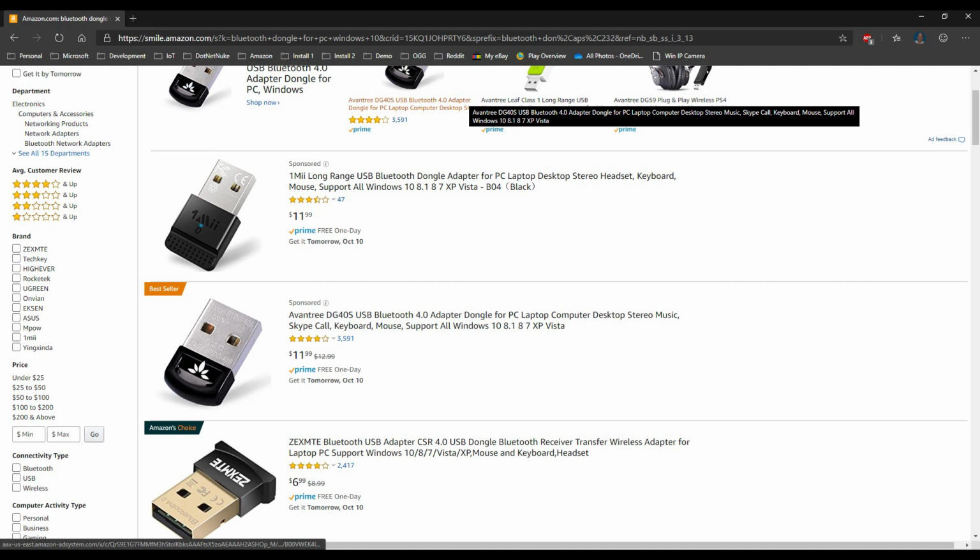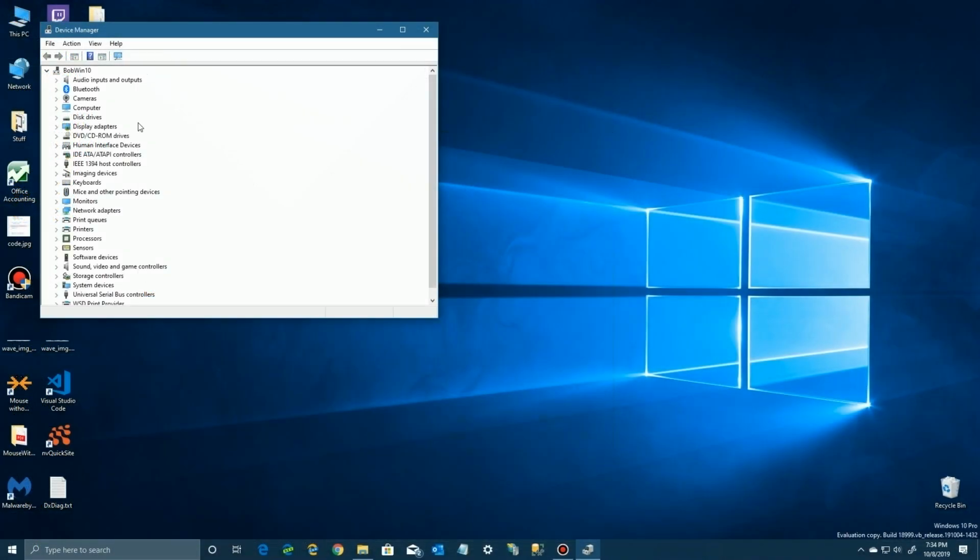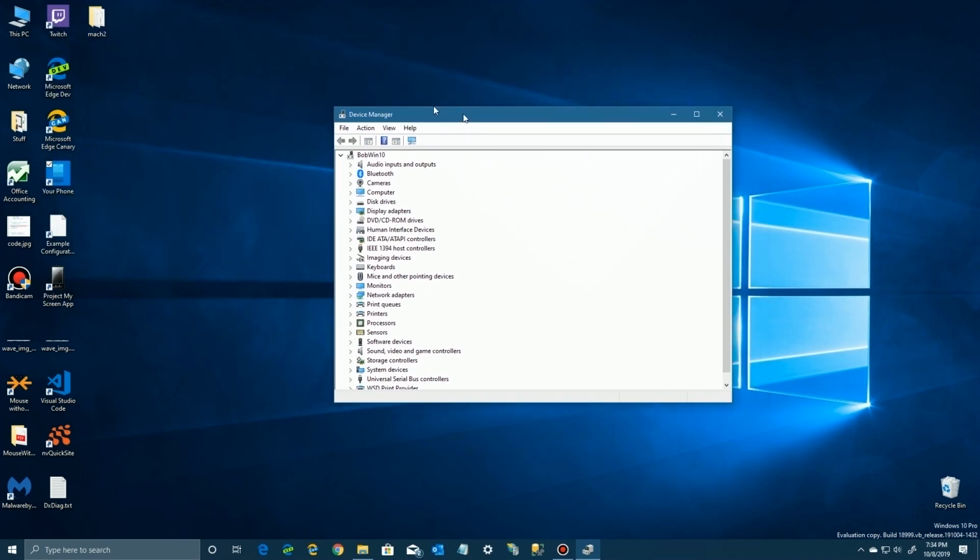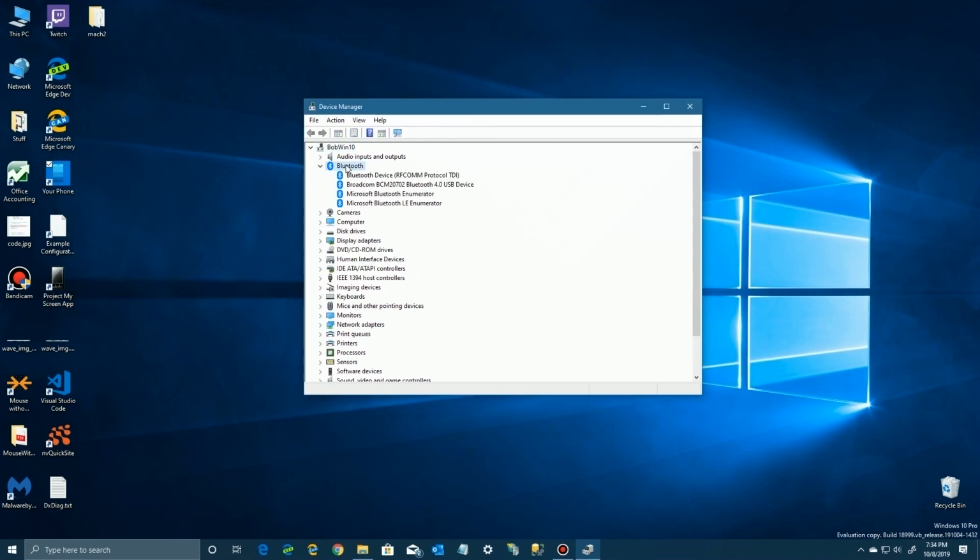And I have some links to some here in the video, the one I used. So once you've plugged that in, you should be able to go to your device manager and click on Bluetooth, and you see it should have installed and everything's ready on the desktop side.